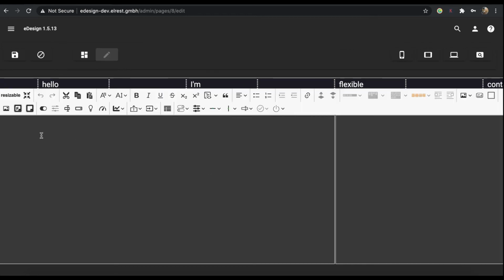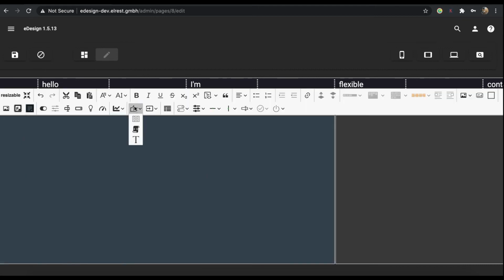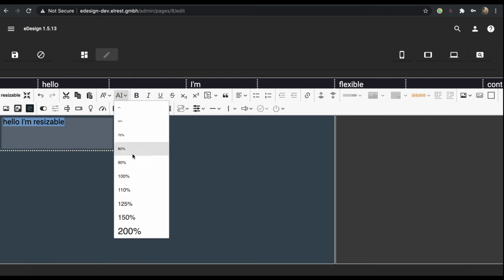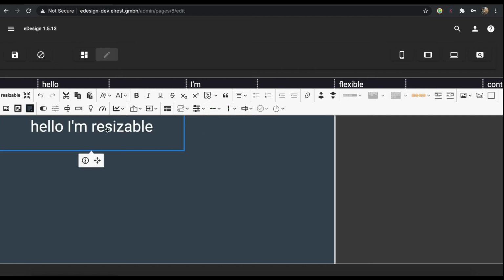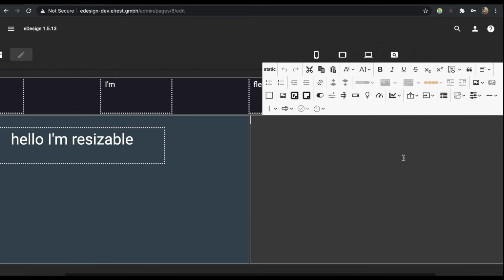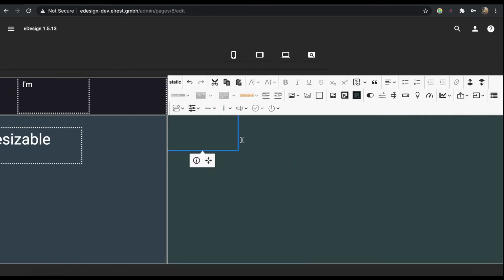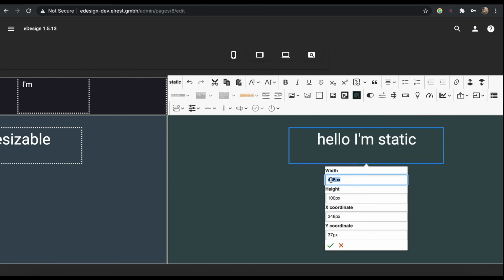Now we take a look at the resizable container. Change the background color again and add a text field like we did before. Of course, you can change the font size and the alignment of the text. In this container, you can drag and resize the text box to any place you like. The static container is similar up to this point. We will see the difference when we take a look at the size and position.